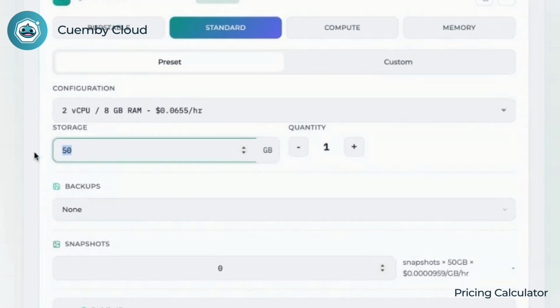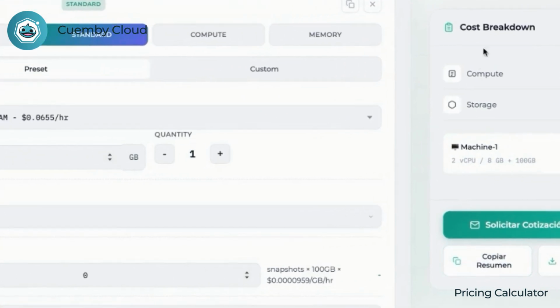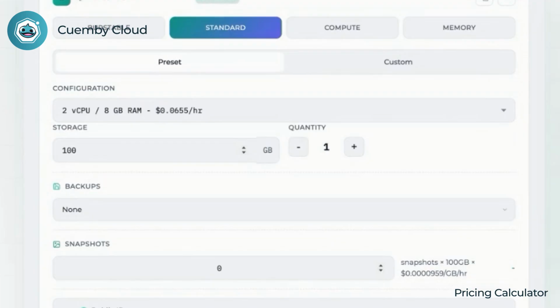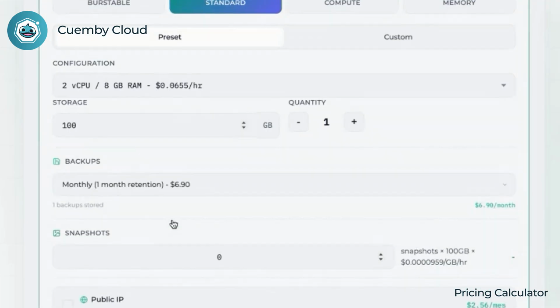Each time we make a change to the configuration, we can immediately see its impact in the cost breakdown section, which shows a clear summary of the resources we're provisioning and their associated cost. Let's continue with backups. We have different configurations available, each with its own retention policy. For example, daily backups have a 7-day retention period and a projected monthly estimated cost. For this example, we'll select the monthly option.